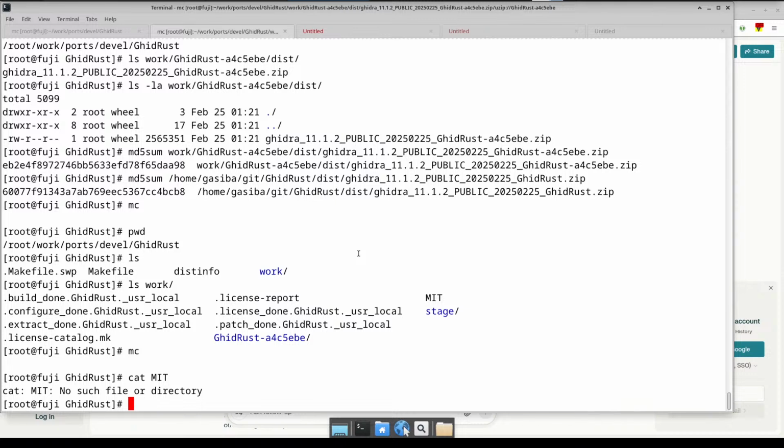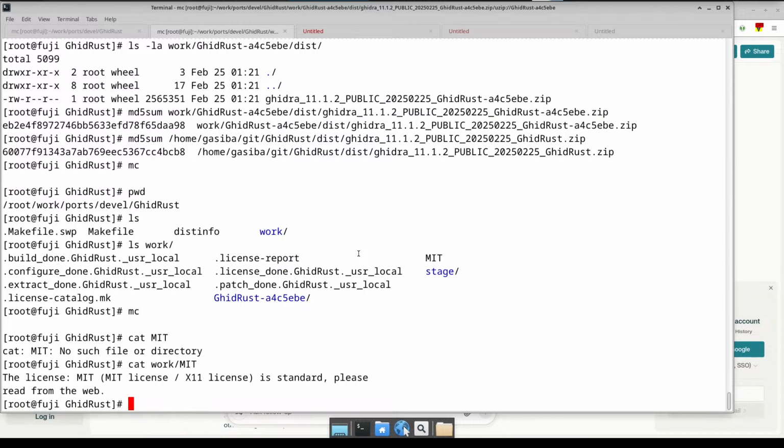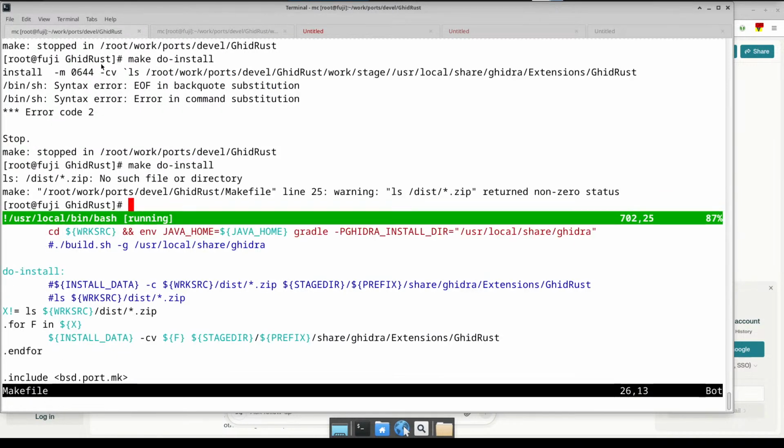Why do I have this thing here? It still needs to be fixed. Okay, I will try to do another thing.